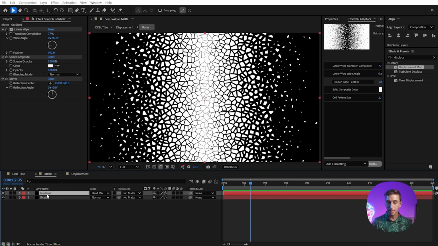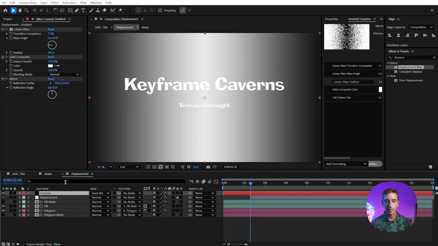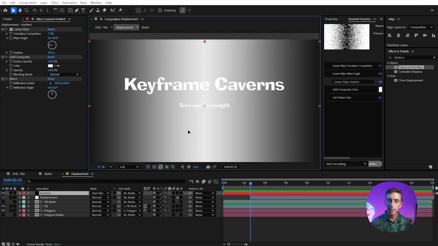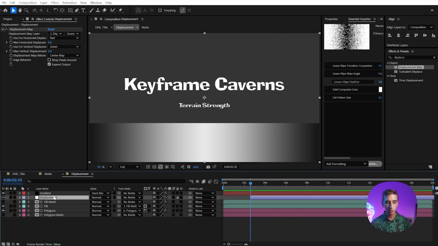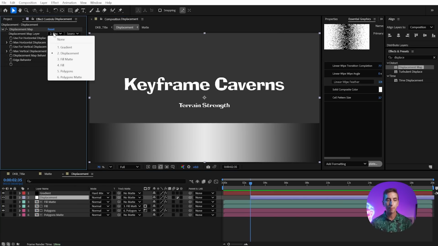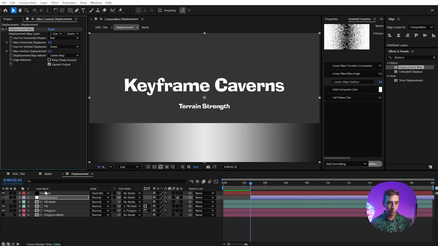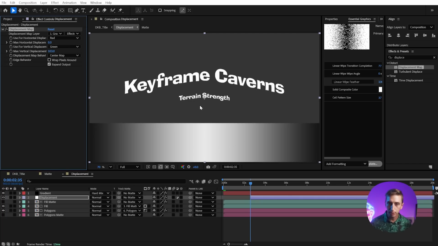So I'm actually gonna copy that gradient and paste it at the top of this layer. And the way the displacement effect works is by shifting the pixels of what it's being applied to based on the brightness values of the displacement map. So if I just grab that as my displacement map layer source, gradient, that first layer in the stack, and make sure that I'm also paying attention to the effects, now when I increase my vertical displacement, it's going to move the brightest pixels up and the darker pixels down.